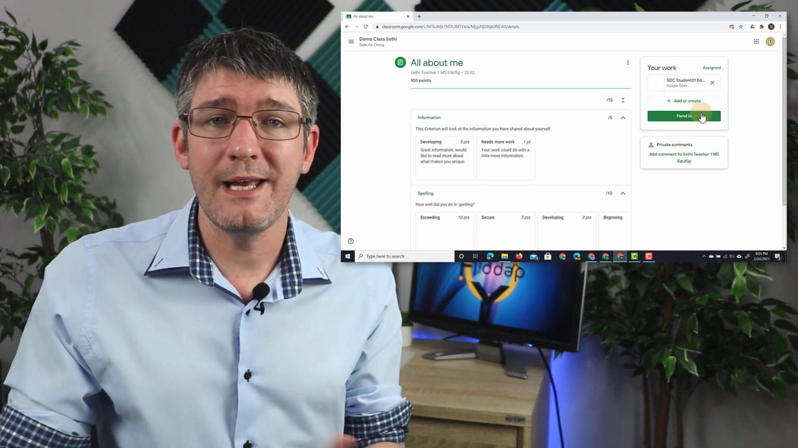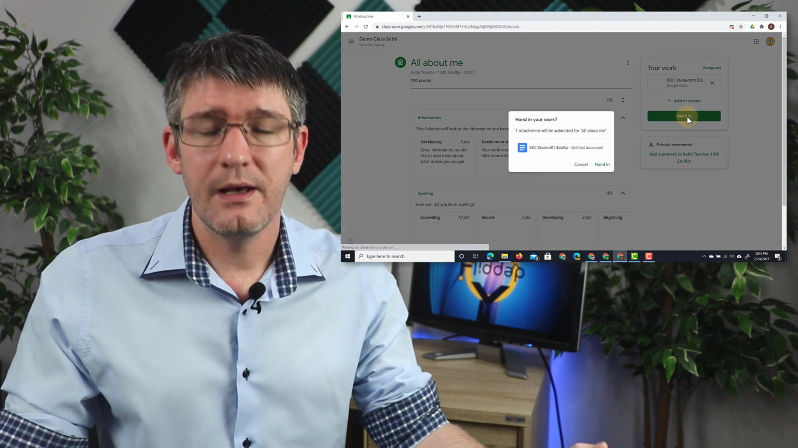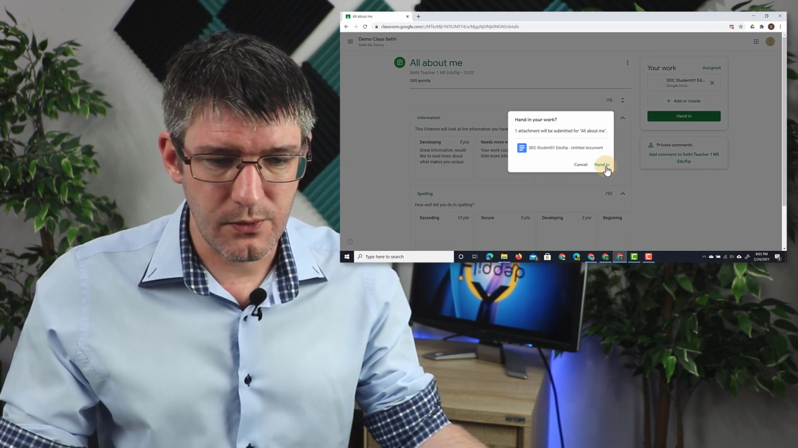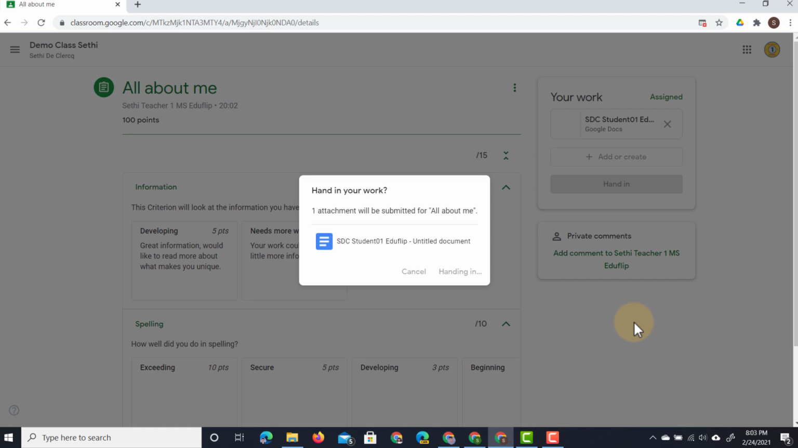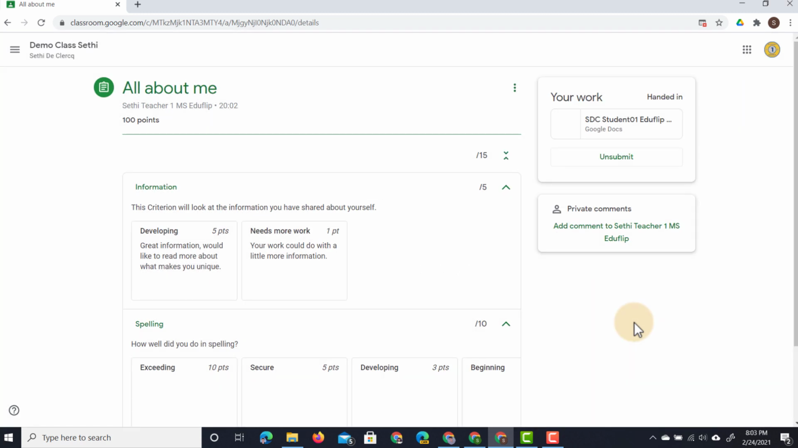Now here we're going to go ahead. We're not going to do anything, and we're going to just hand in an empty document. So let's go ahead and click on Hand In. And let's jump back to our teacher's view, because the teacher is now going to use this rubric to save time marking and grading this work.